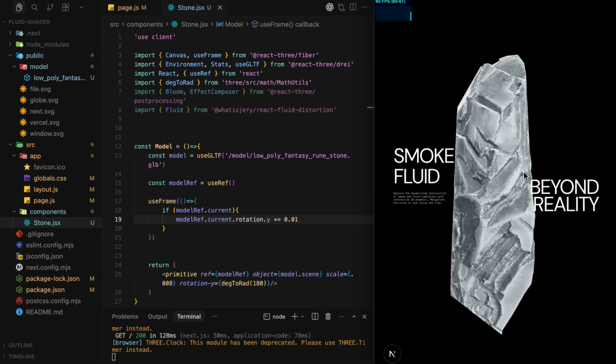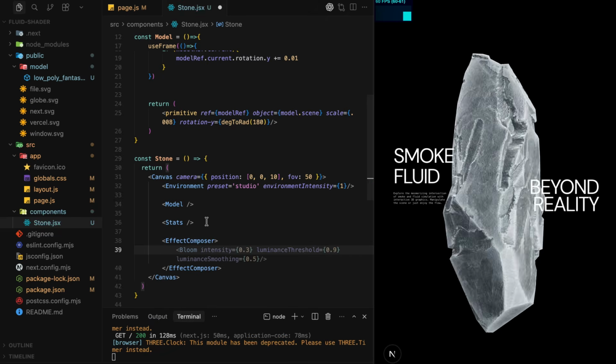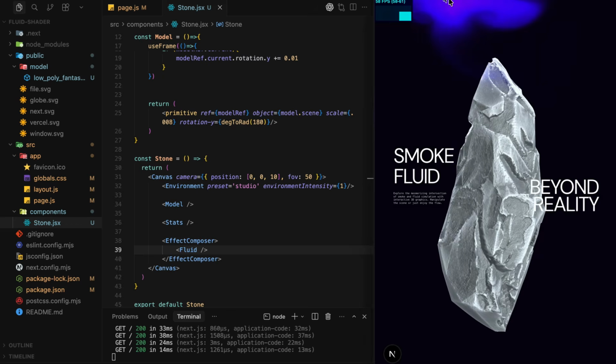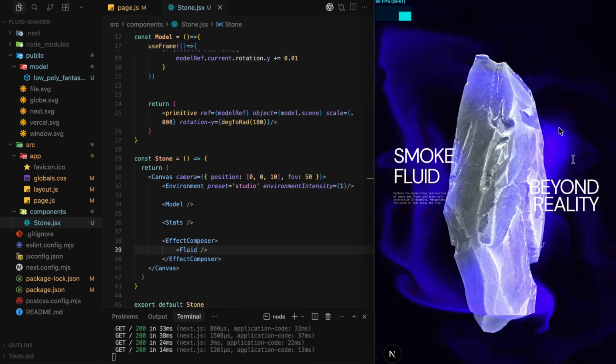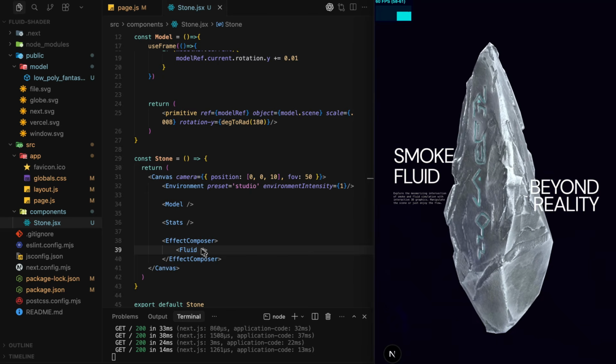Now comes the final part, the fluid effect. I am just adding the fluid component inside Effect Composer. As soon as I add this, you will see a blue fluid effect appear. That's just the default. Now we will tweak it by passing some props.